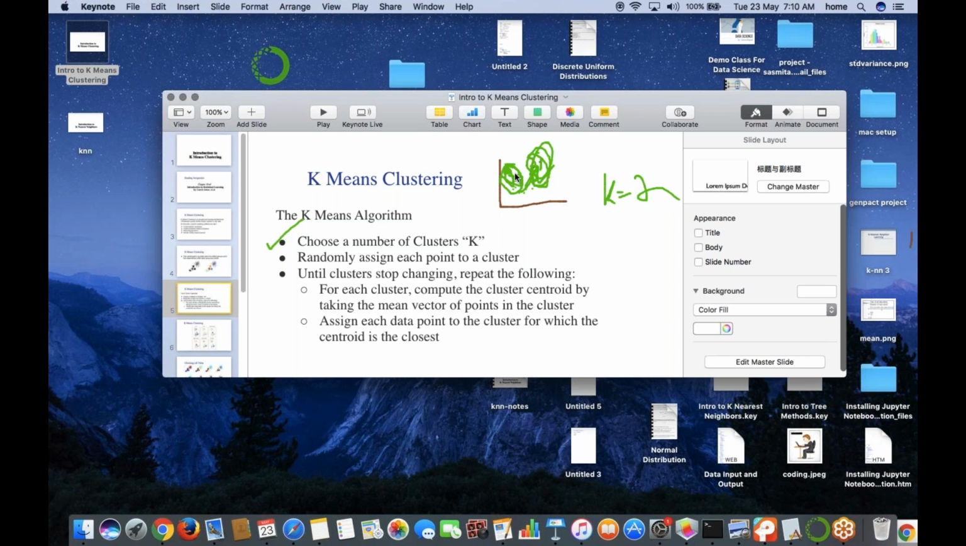Maybe by seeing a video it will be clear. Take the mean of each point. Okay, the mean vector, and that will give you a new centroid. So let's say this is the new centroid for this cluster. Do the same thing again: randomly assign each point to a cluster, and here again calculate the distance. Now this point which is here.